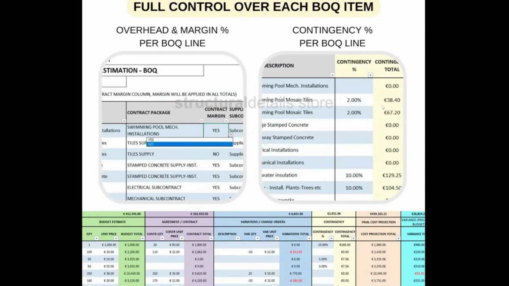Some of the powerful tools that are also included: each BOQ line can be controlled individually, where for each you can assign a percentage as a margin or not. It doesn't have to be per complete category. You can do this by line. Each line can have a choice to include the overhead margin or not, and the same stands with the contingency percentage, again per BOQ line. These are some of the main features of this template.